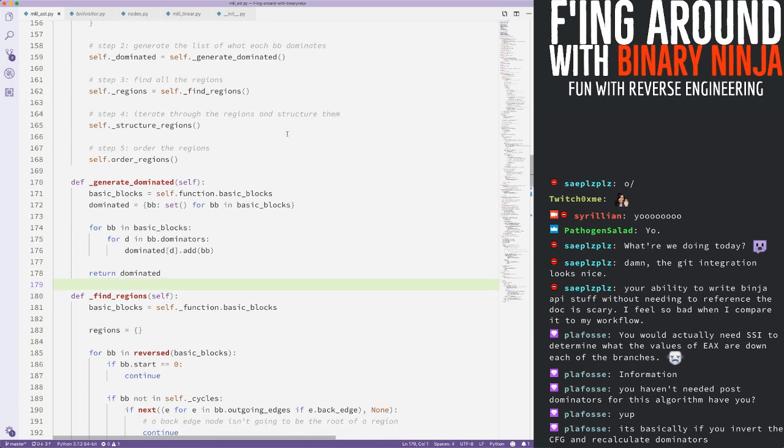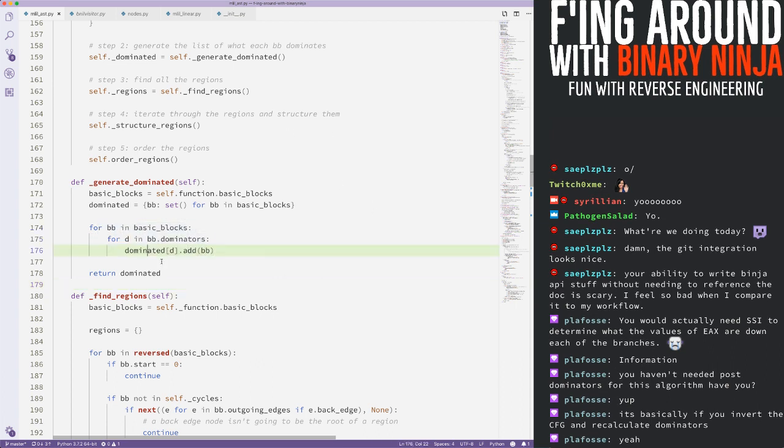Well, if you have the dominators, do you really need to recalculate things? Isn't it faster just to say, basically do this where you have a dictionary and just be like, if it's dominated, add it to this table.